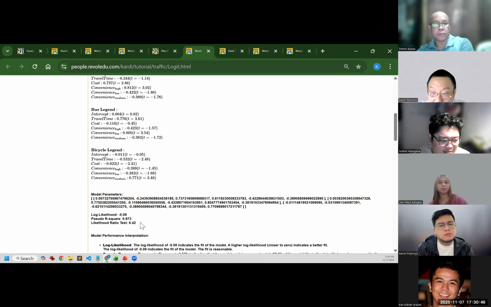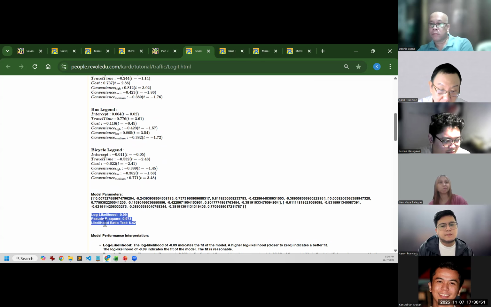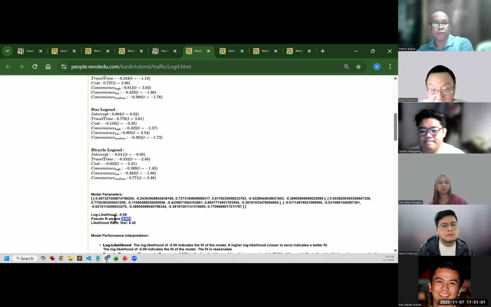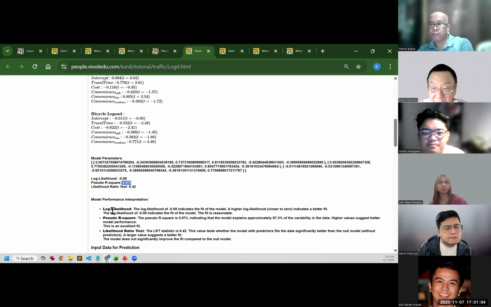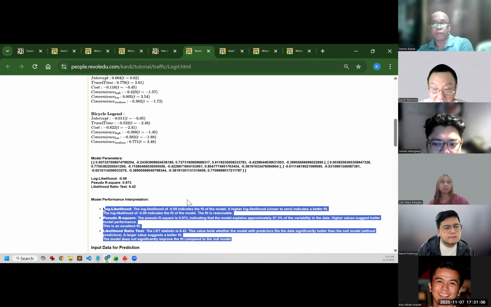And then, similar to regression, you will have the overall model, which is based on log likelihood ratio, similar to R squared. We call it pseudo R squared. The explanation of this is here, and the interpretation is here.